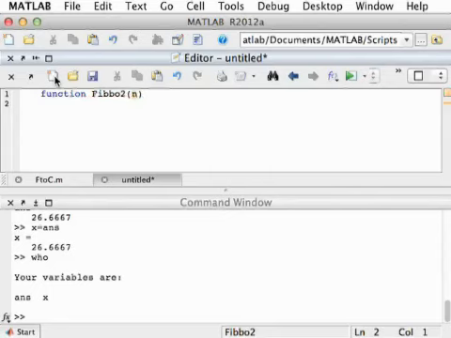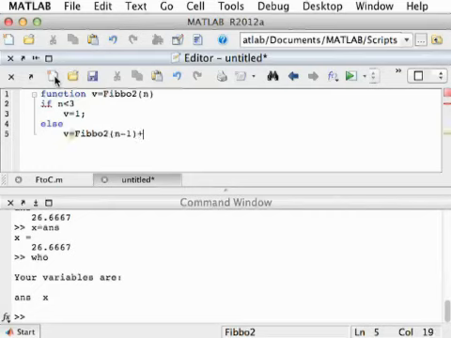The base case, of course, we need to return a value. And if it's not less than 3, then we need to return the sum of the two lower Fibonacci numbers. This is a horrible way of creating the Fibonacci sequence, because it involves an exponentially large amount of function calls. But it works.